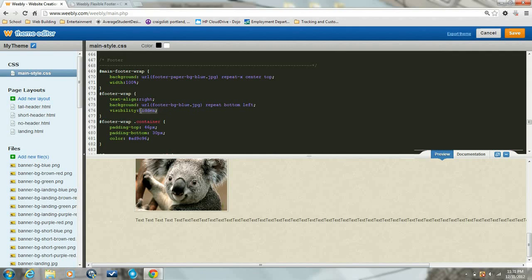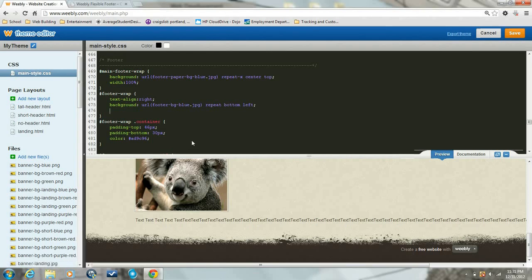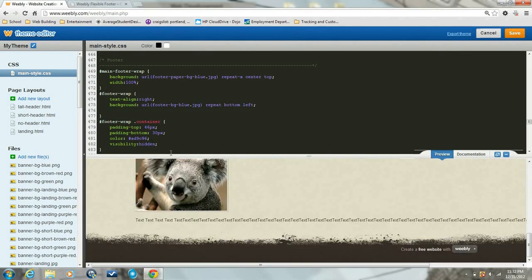Alright, so we need to get rid of this. And instead of it being under the footer wrap, we'll put it under the container. So, again, visibility, colon, hidden, semicolon, and voila, it's gone.